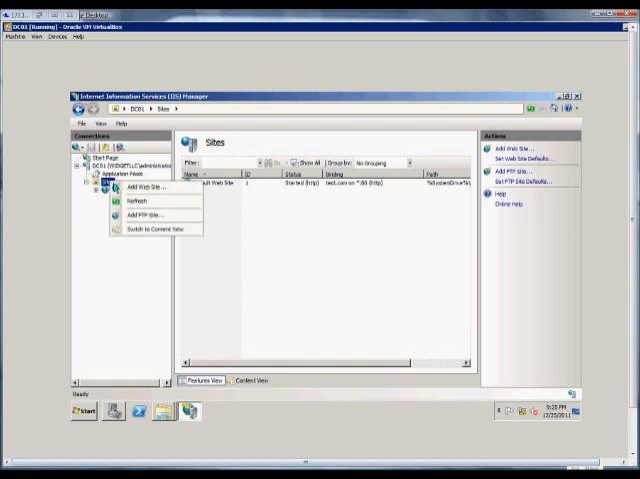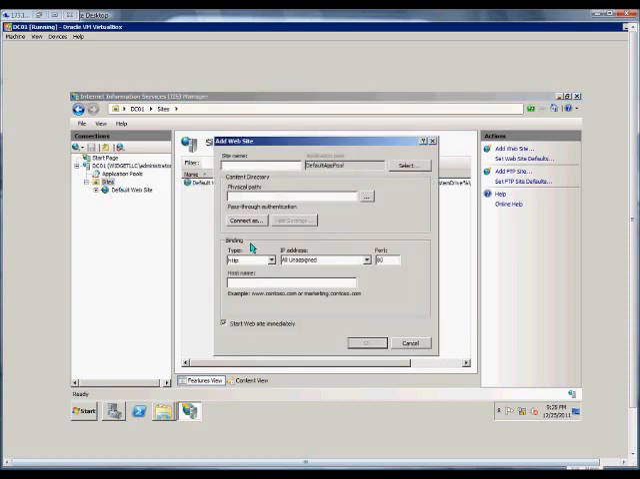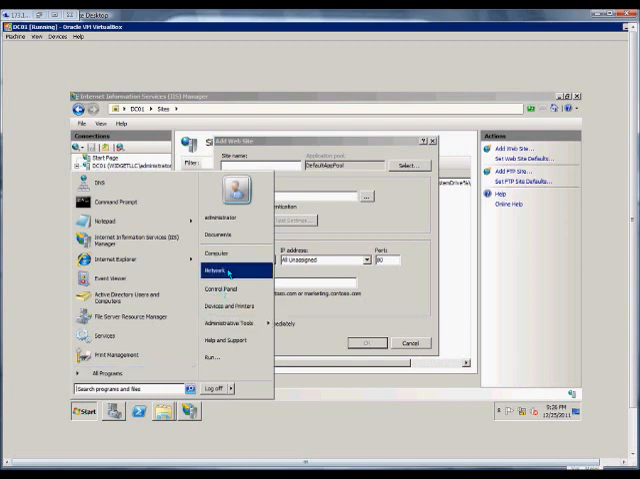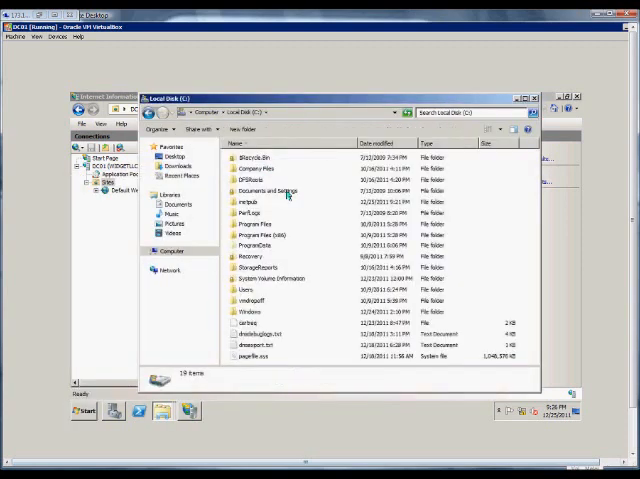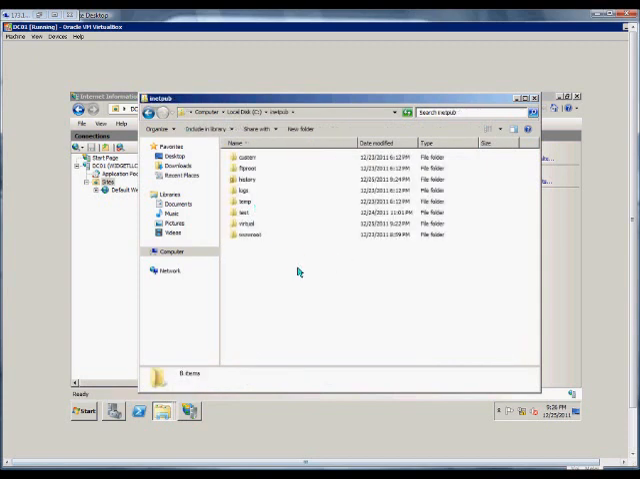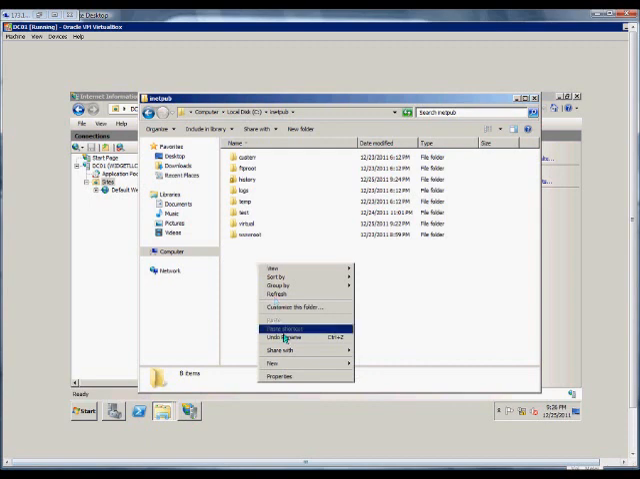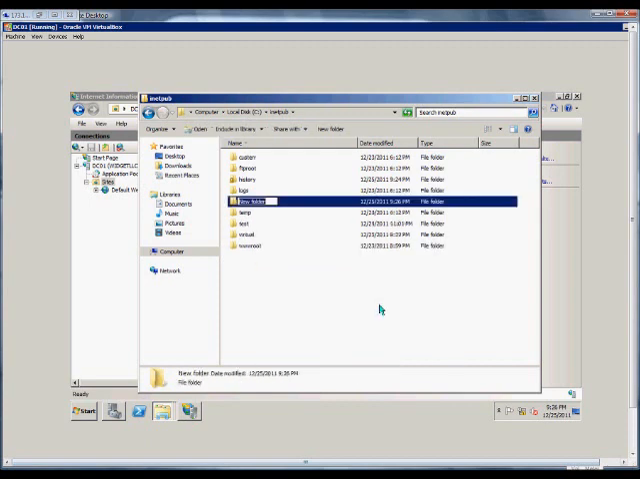And from here we're going to want to right-click and add a new website. So it's going to ask us where the physical path is to this new website. So we're going to have to make sure that the path exists for where we want to go. So we'll go to our computer, double click on the C drive, and I'm going to choose the inetpub folder, although you can choose anything you want. We will right click, choose a new folder, call it test1.